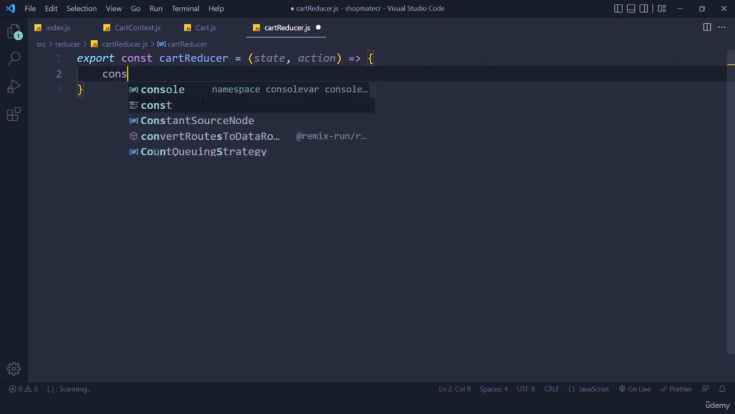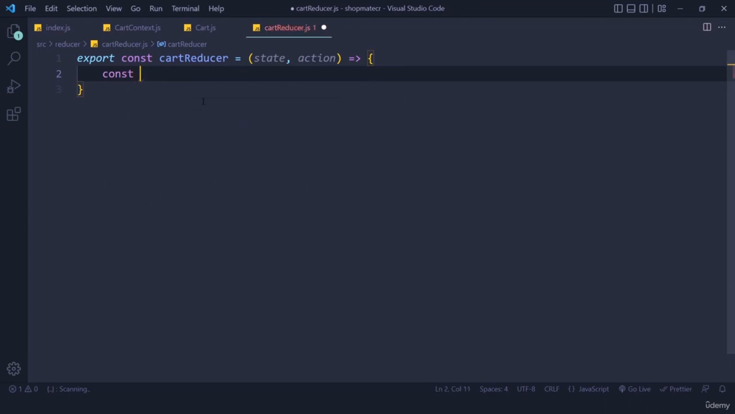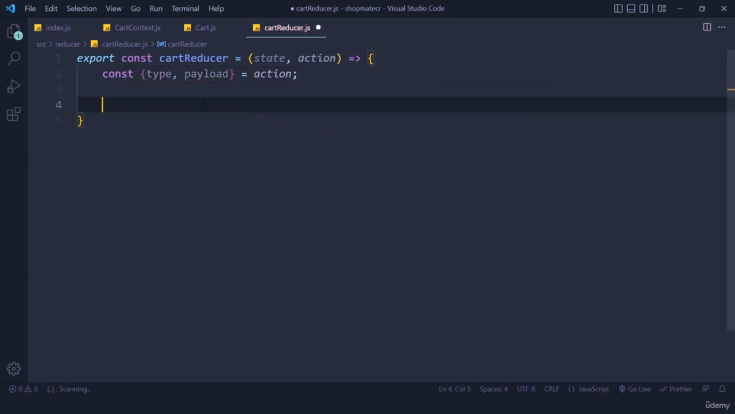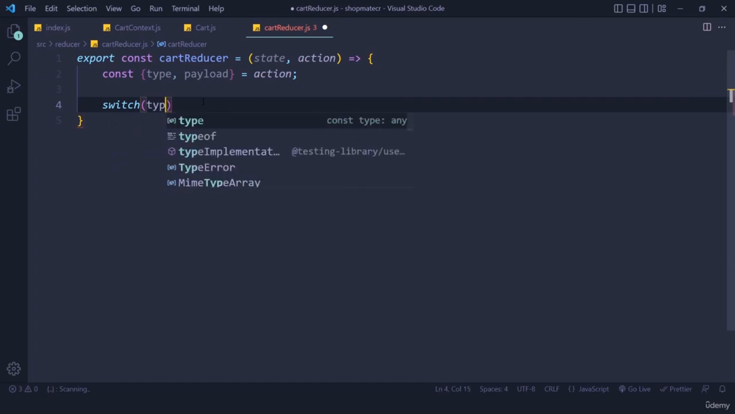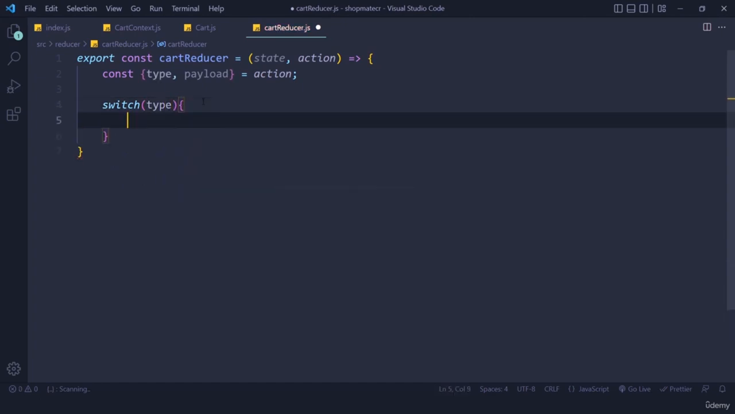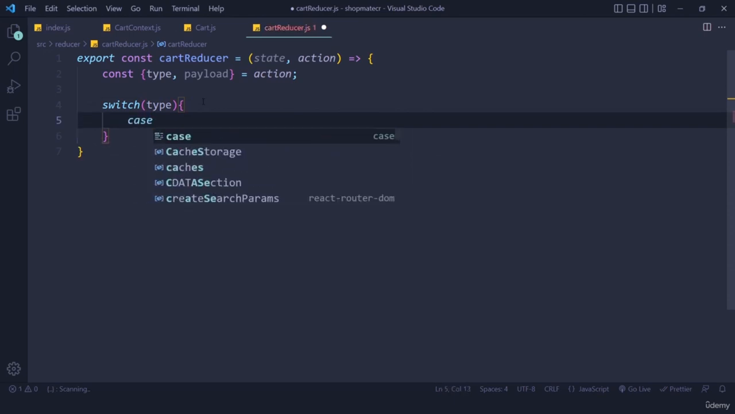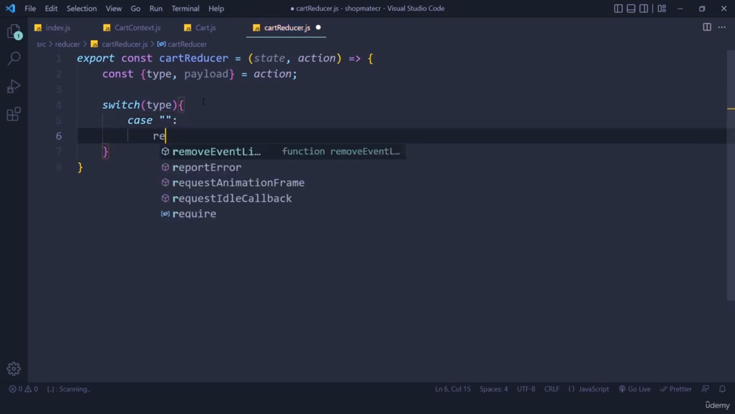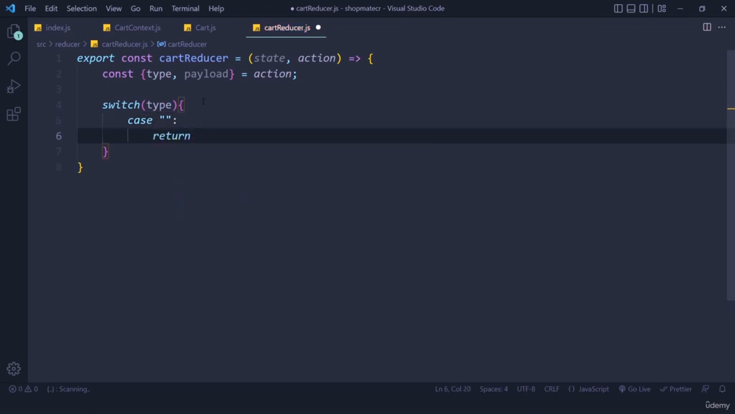Now let me destructure my action. This is type and payload. Yep. And it will be through my action. So there will be certain types of cases that we need to handle. And let me use my switch so we can handle all of them. So we need to provide the type here, and then there will be multiple cases. So let's say I have a certain case of add to cart, then I'm going to have a return value. So if we perform add to cart, what do I need to return?